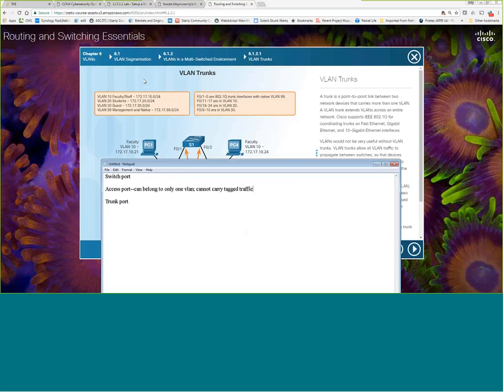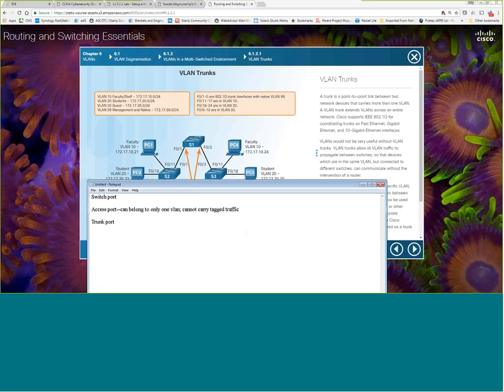So if a frame goes out a port and that port is an access port, so this would be an access port right here, if you tried to send a tagged frame across this link, first off, the switch would strip it because it's an access port. Second, if that tagged frame got to PC1 and PC1 saw it, it would see it as an Ethernet frame that's too big and it would throw it away.